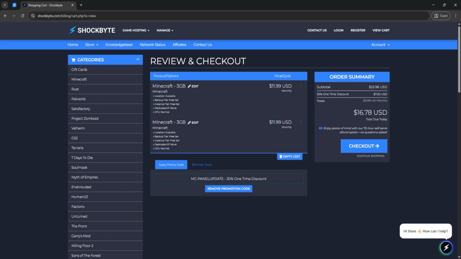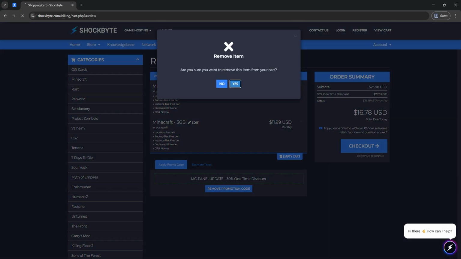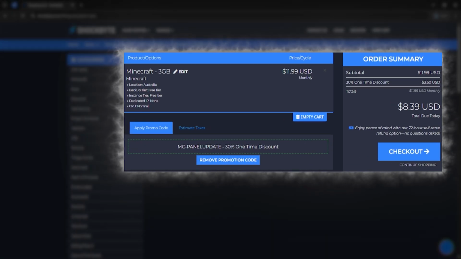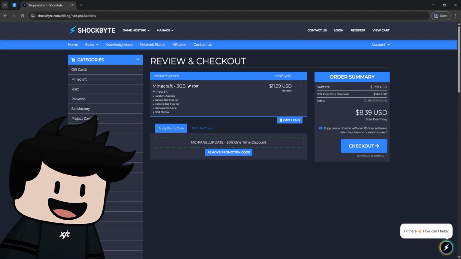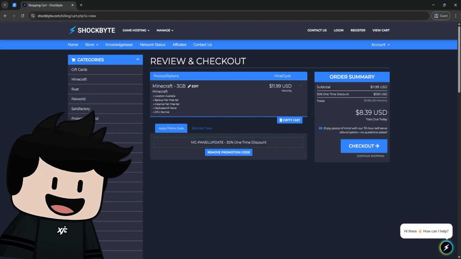As you guys can see, I actually have two in my cart. So if we remove one of these, you'll be able to see the final price with the monthly discount added. So you guys are going to be getting a server for under 10 USD a month, and this is enough to host all of your friends and play a nice vanilla server together.